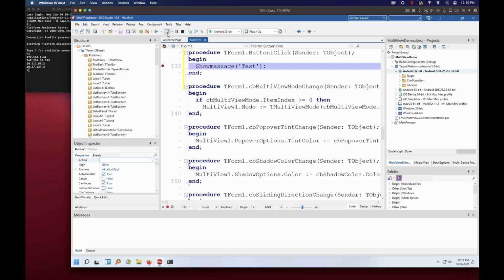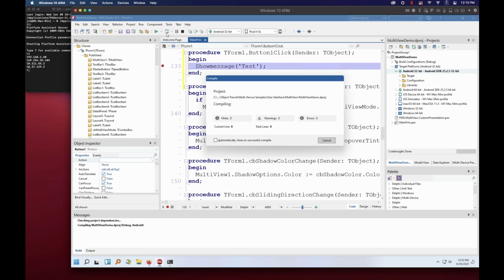I should be using the asynchronous version, but whatever. All right, breakpoint, debug, deploy, Android.